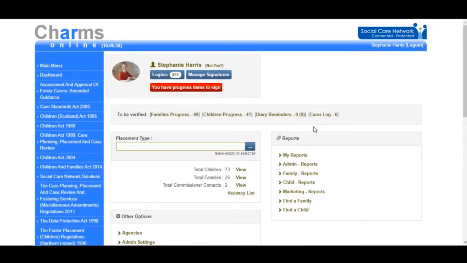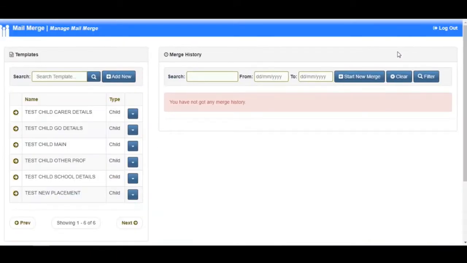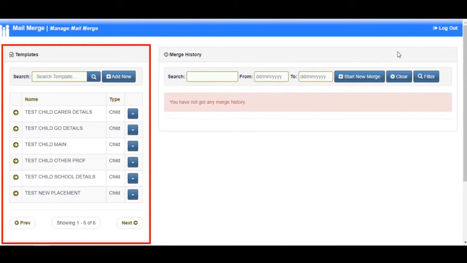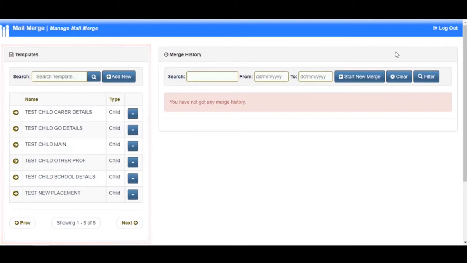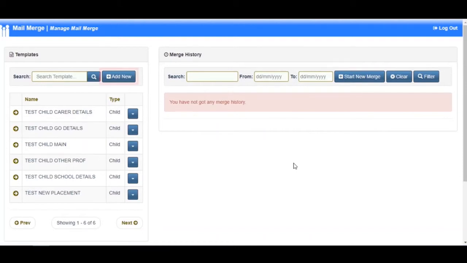If you have the necessary permission, head over to the Mail Merge section on the main menu under Other Options. The Manage Mail Merge screen will open in a new tab. Within the Templates section, you can view the details of existing templates, or by clicking the drop-down arrow against each template, download, view, edit, or delete the template document. To add a new template, in the Templates box, click Add New.